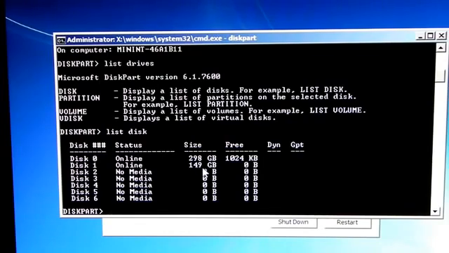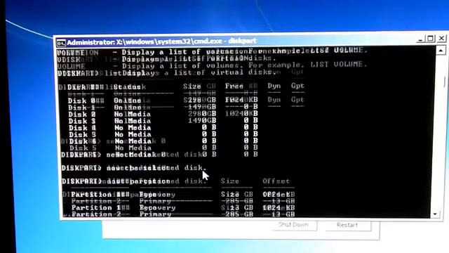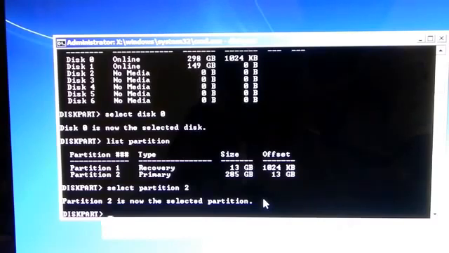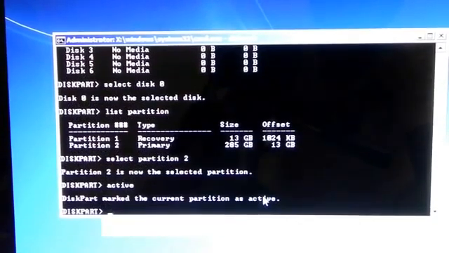Okay, so what you're going to do is select the hard drive which has Windows 7 in it. So that's obviously disk 0. So select disk 0 and that should be selected. Now what you're going to do is list the partitions in that disk. So list partition. So of course there are two partitions. One is the recovery partition and the other is your Windows 7 partition, which is partition 2, which is 285 gigabytes. So now select partition 2. So partition 2 is now the selected partition, and you're going to type in active, I believe.